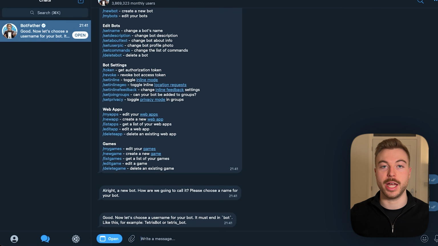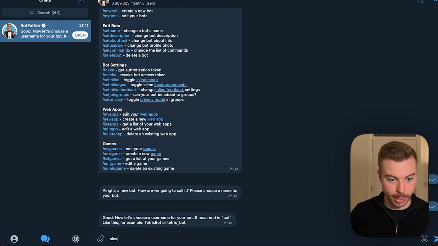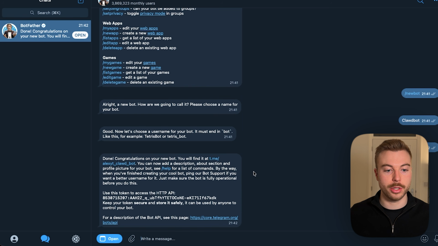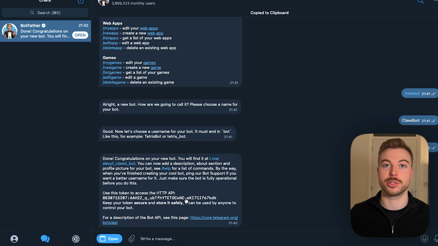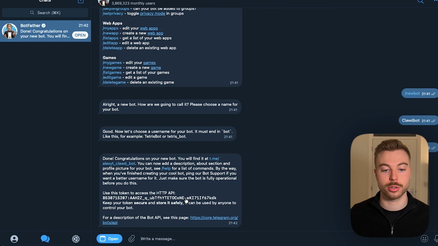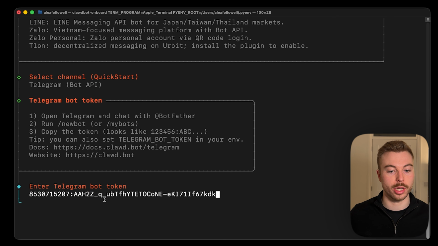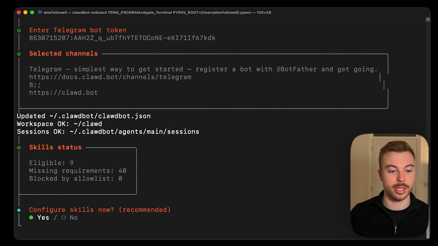We need to give it a unique username. So we're going to do Alex YT and then Claude_bot. This should go through, create an account for us. We want to copy this access token here and then come back across. Once we're in our terminal again, we're going to paste the key in there and press enter. Now it should go through and make sure we're all connected nice and easily.